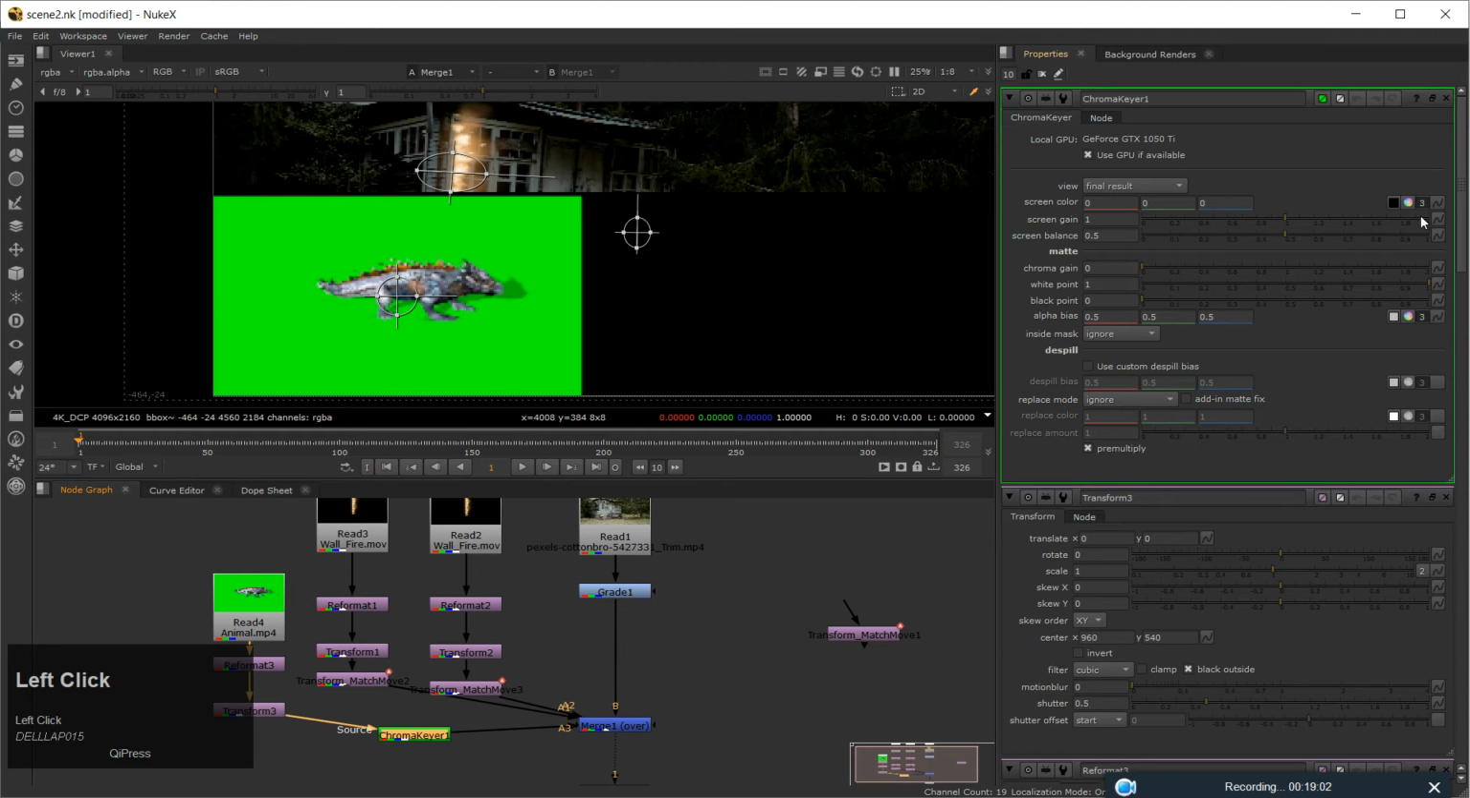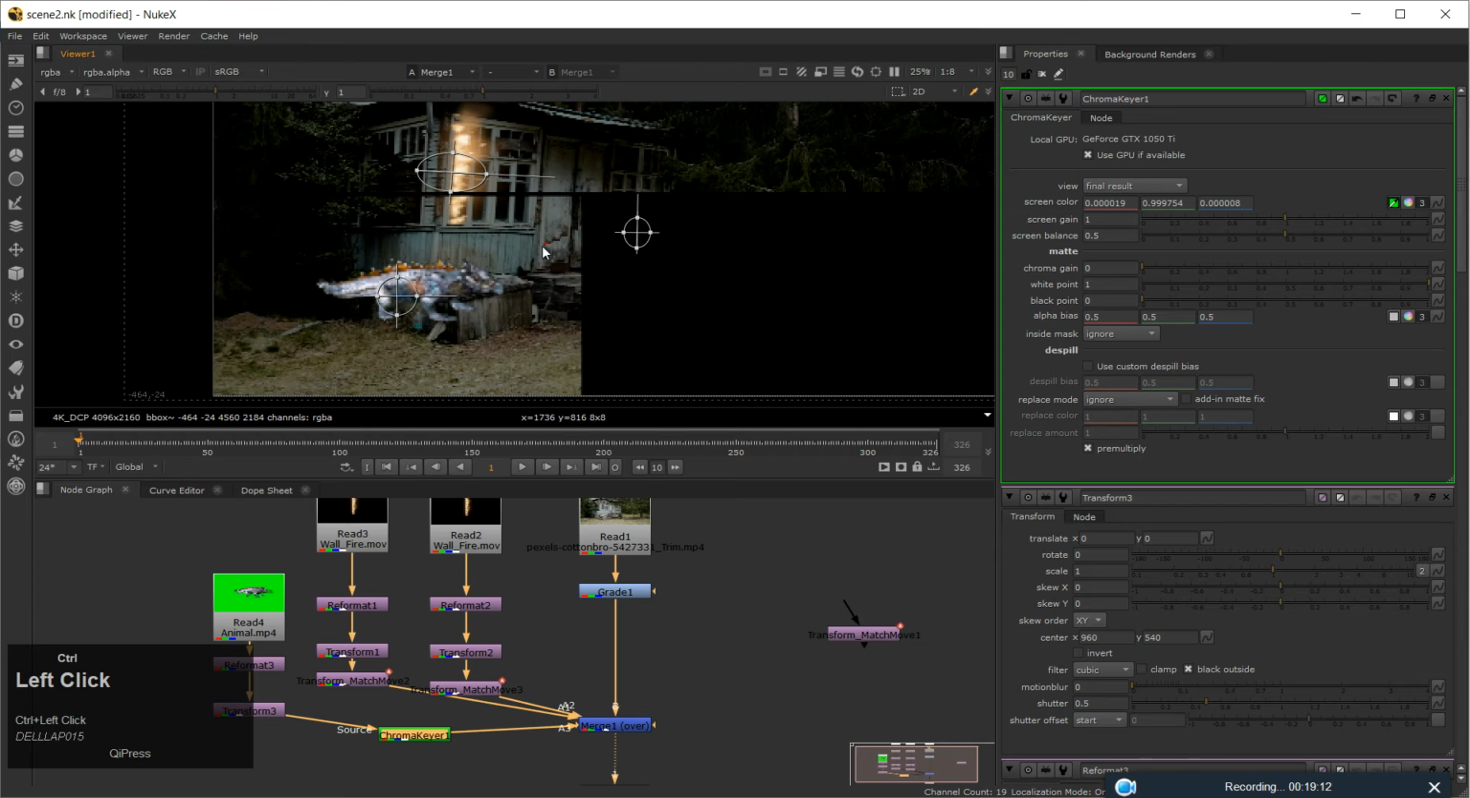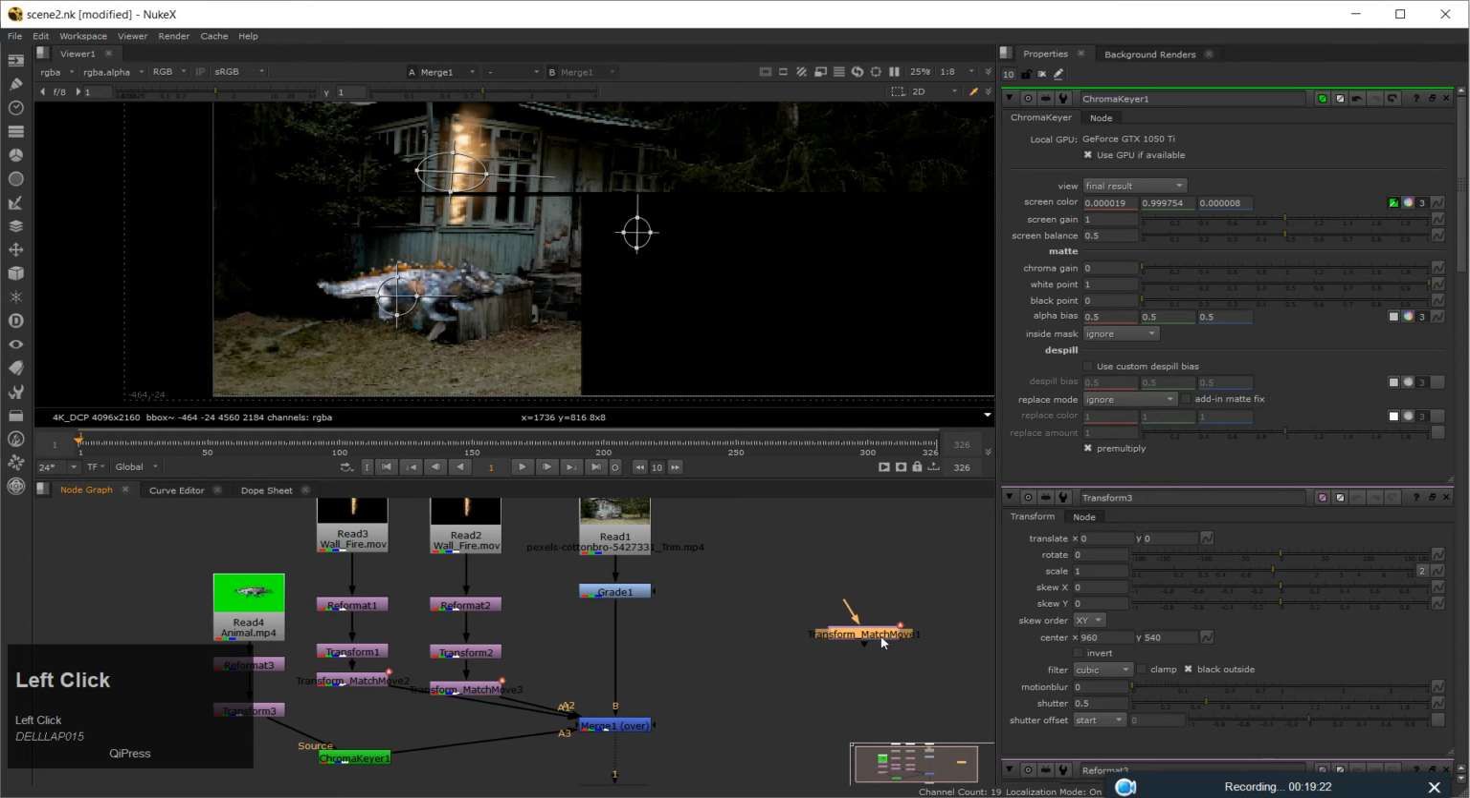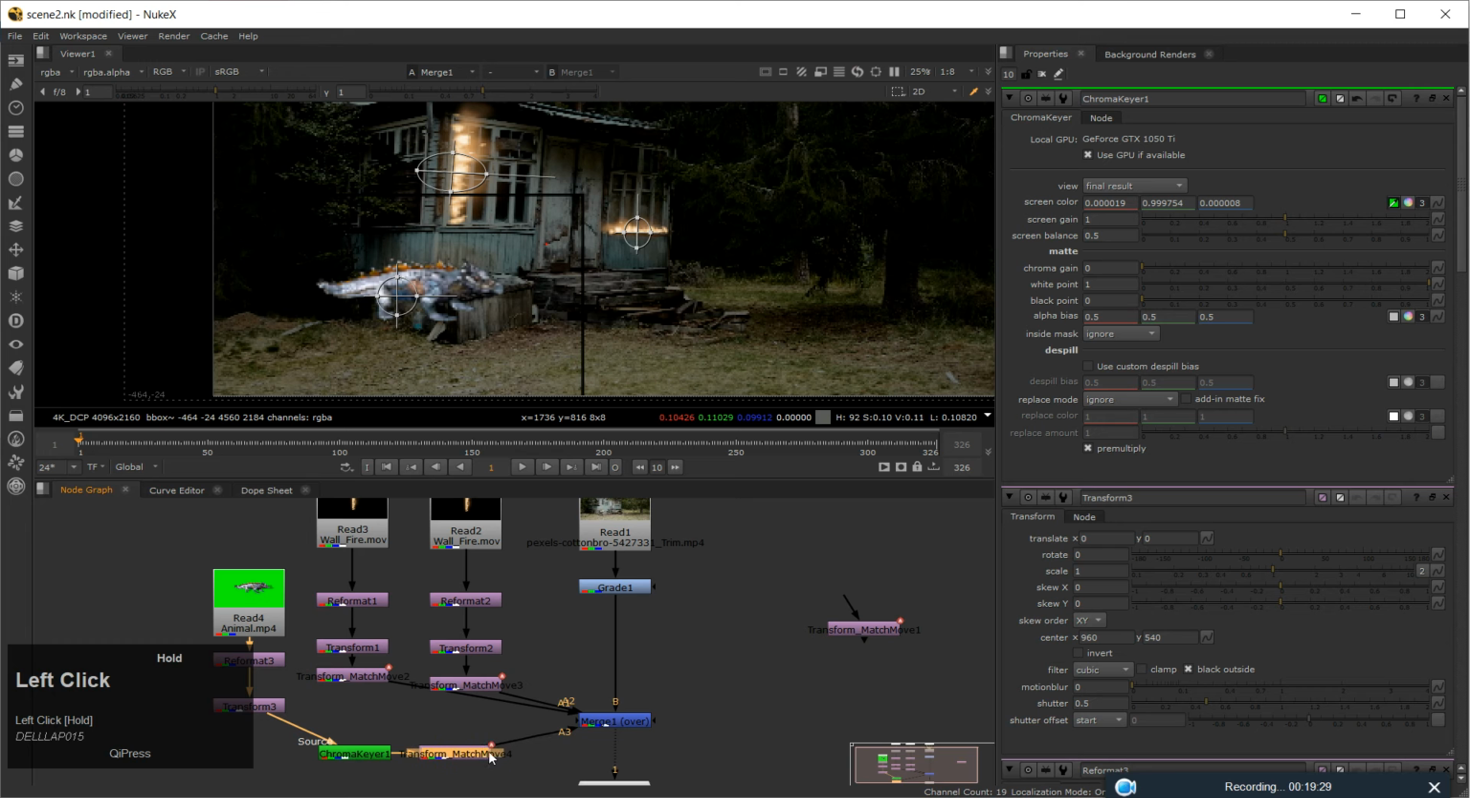For the chroma key, you need to specify the value. Okay, so select this eyedropper, screen color, come here, control click, press control and click. When you press control and click, you get that. And for this one, you have to copy this match move data, control C, control V. So match move data is also copied.